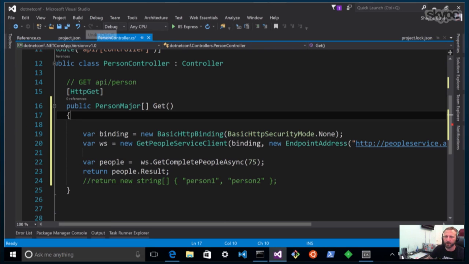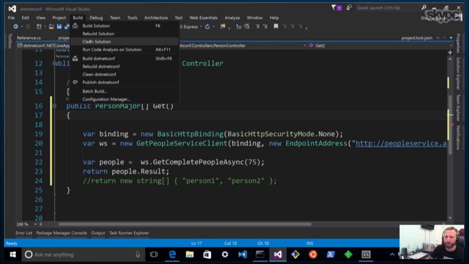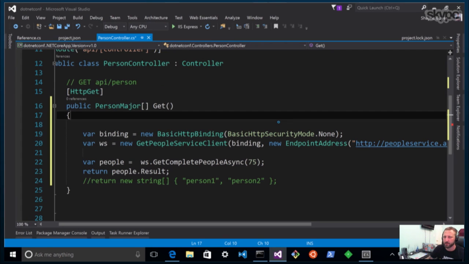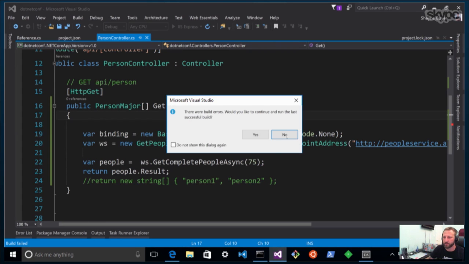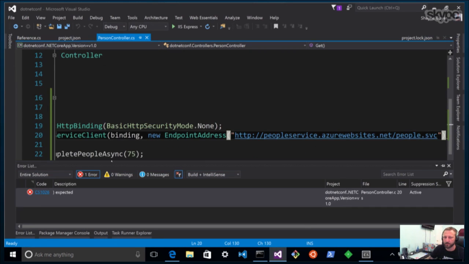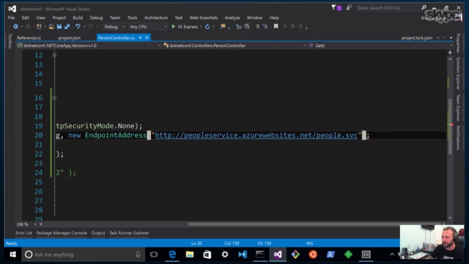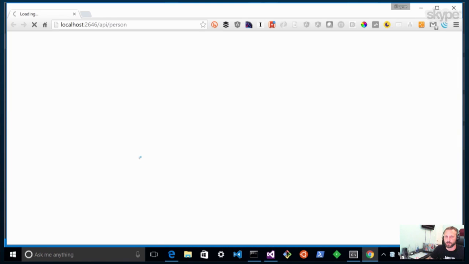Let's go ahead and run it. I'm going to run it without debugging. Living on the edge. We have some build errors. It doesn't like me. What did I miss? We missed a parenthesis. All right. Build succeeded. It's going to call WCF servers on Azure. It should just give us back everything we've asked for in the past.